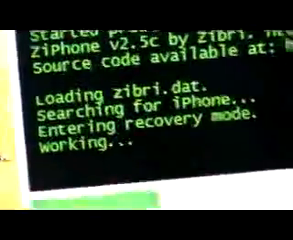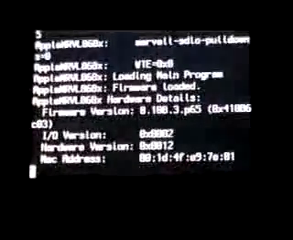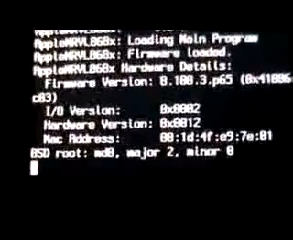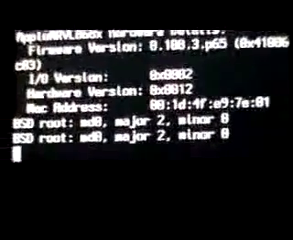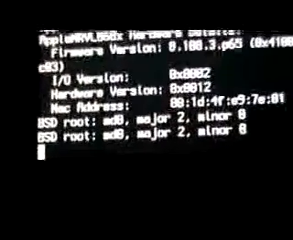So this is what should work. It enters recovery mode, starts doing its thing. The iPod looks like this. It's a slightly different colored restore mode, and now it goes through the boot sequence and we get the same message that we always get. So I'm going to boot this iPod back up.